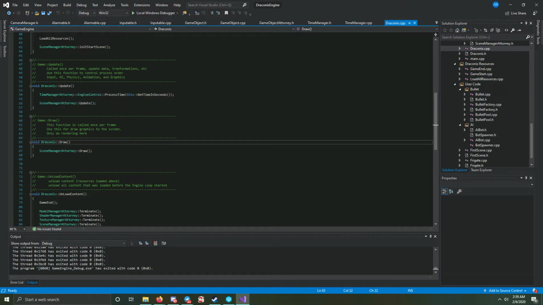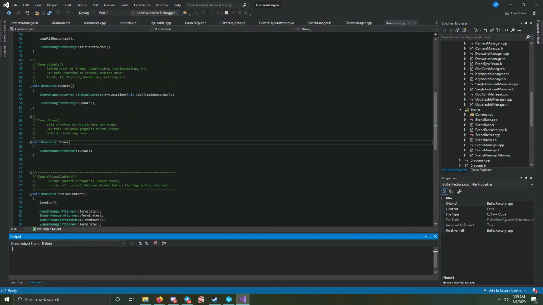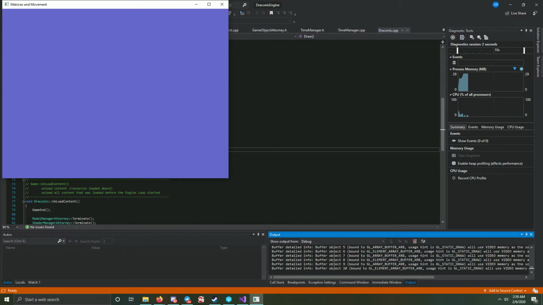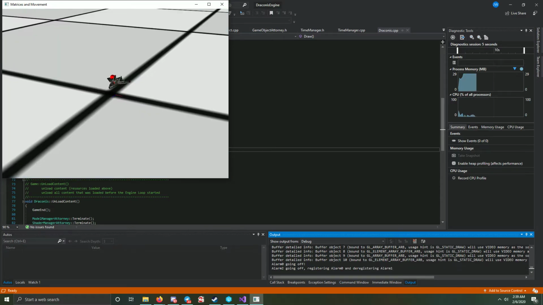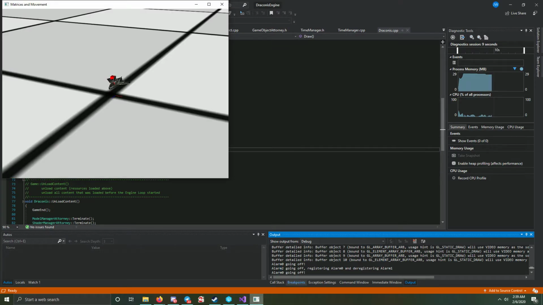And then finally, down here, we have our little quote-unquote game. We have a bullet factory and we have a bots, which is, well, you'll see. So moving into the game, let's look at the output for a second. We have alarm 0 going off, alarm 2, which deregisters alarm 1, and then alarm 0 goes off again.